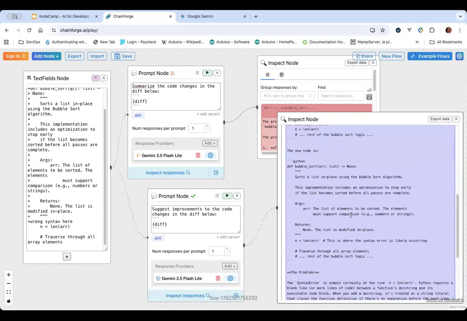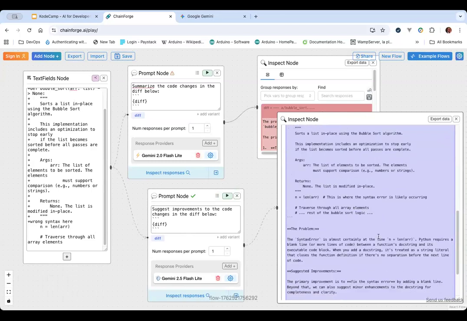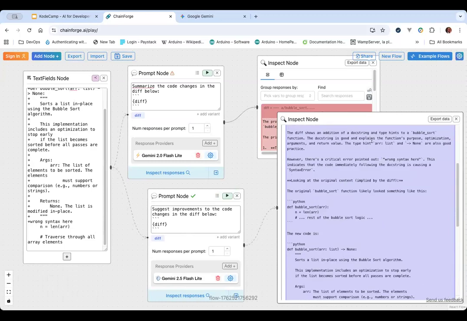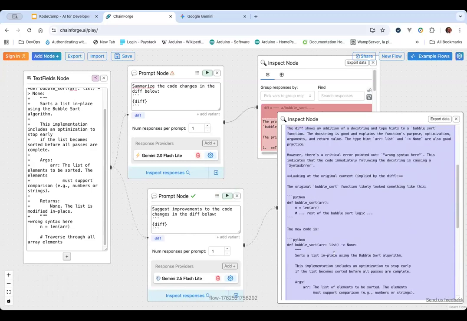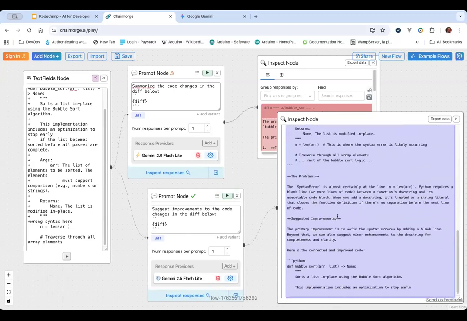Okay, so it changes. The syntax error is almost certainly at the line. So now it recognizes it as a standard div, right? But it is now saying there's a critical error pointed out, wrong syntax here. This indicates that the code immediately following the doctype is causing a syntax error. So sometimes it may not be very useful information. Okay, so that's the second step.